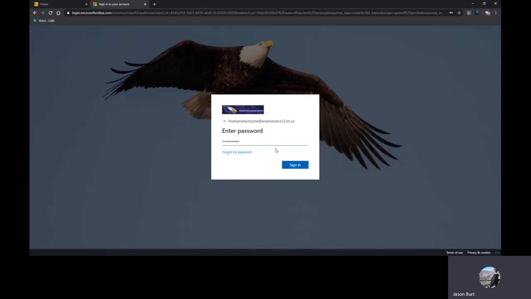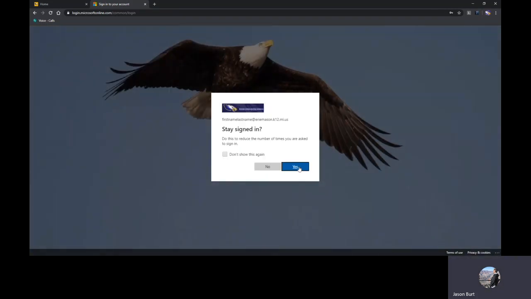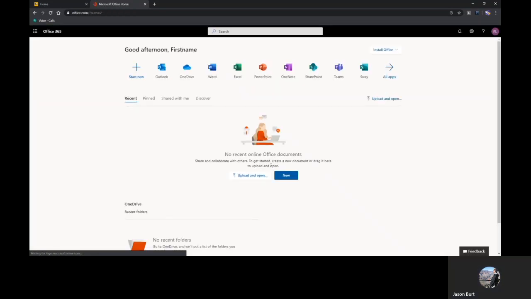Once I've entered my password, I'm going to click on Sign In. It's going to ask me if I want to stay signed in. Because I might have other people using this computer, I'm going to say no. From here, this takes me to the Office 365 app launcher.